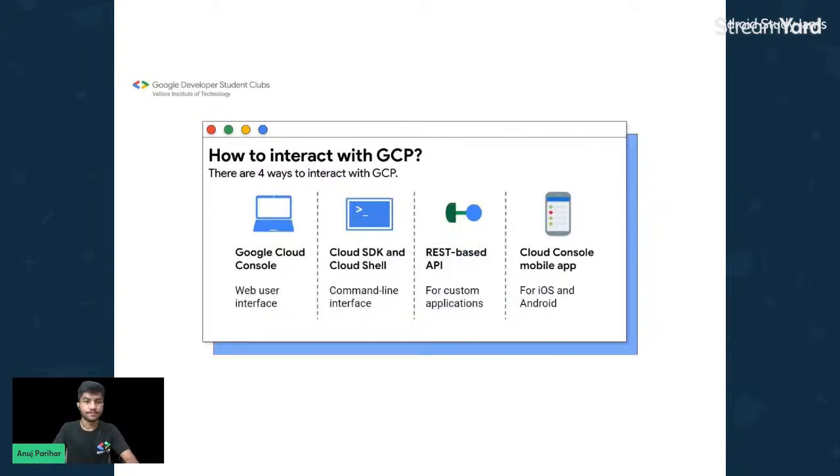Next slide, please. There are mostly four ways to interact with GCP. First one is using the GCP console. This is a web-based interface that lets you use a GUI, or graphical user interface, to manage your GCP resources. It gives you a central place to create, configure, and manage your GCP resources, as well as a place to see how your resources are doing and how to use them and get different tools and services.